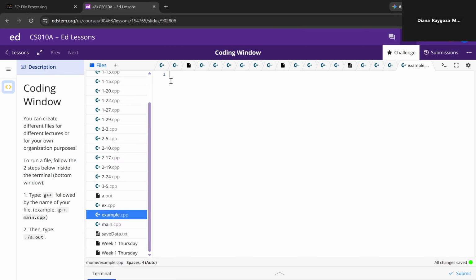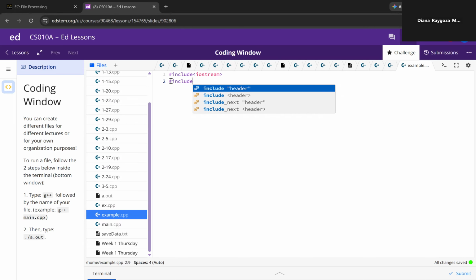And we're just gonna continue like normal. We're gonna do #include iostream. But we also need to add another library to let us do our file processing. So that one's gonna be fstream. So we do need to include this one, and then this allows us to use file processing, ofstream, and ifstream.